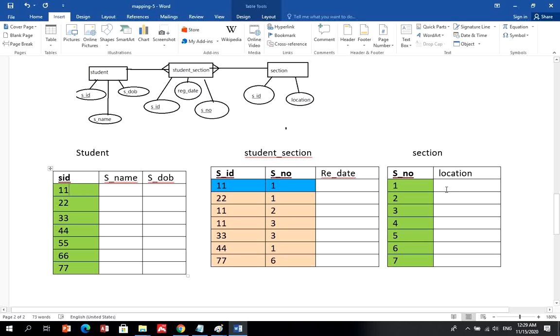Come here to the section. Also, we have the same thing here. We have many sections, but they are unique. That means section numbers are primary keys for this one. They have location, different location maybe, or same location, it doesn't matter. But here, what is important? This one, which is a primary key.